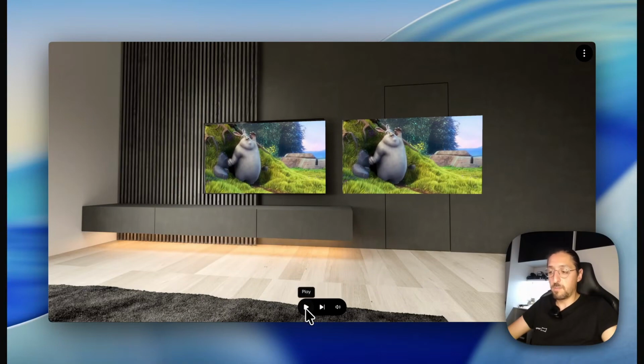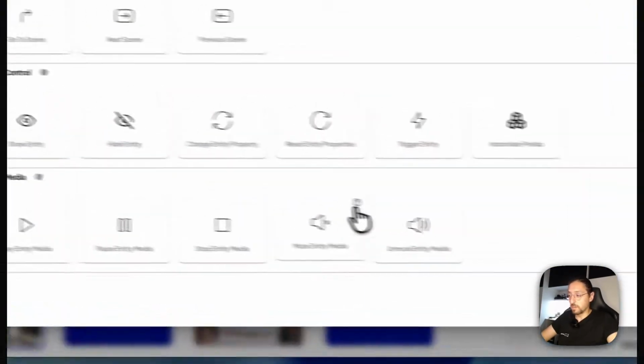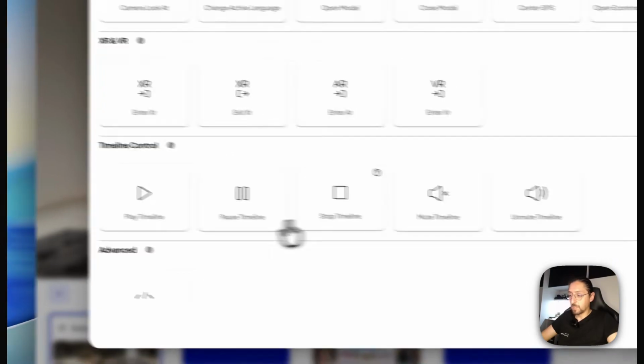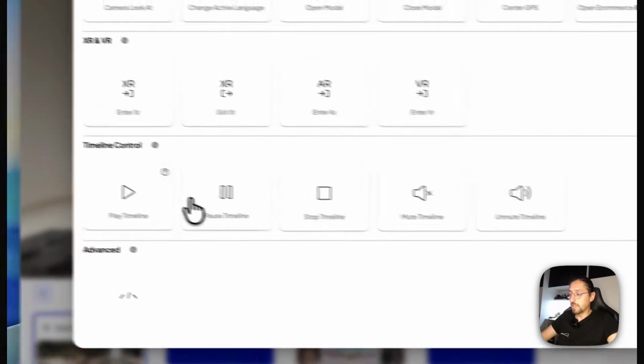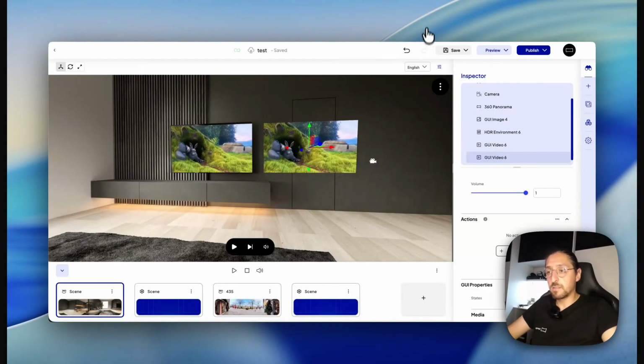So whenever I play or pause the timeline, which is handled in this case by the default theme, you can also handle it with the actions, for example, these actions here, timeline control. If you disable the theme, you might want to control the timeline via customized actions. But this means that all the videos, all the media are in sync with a master timeline.